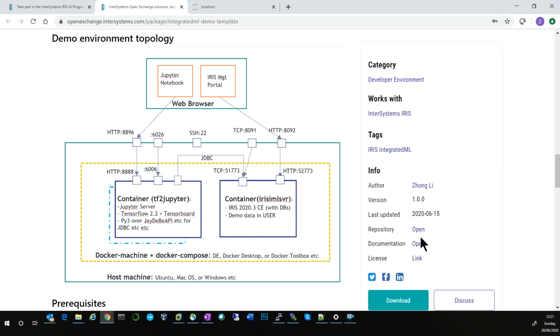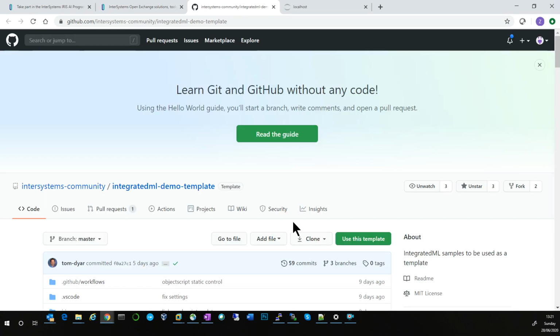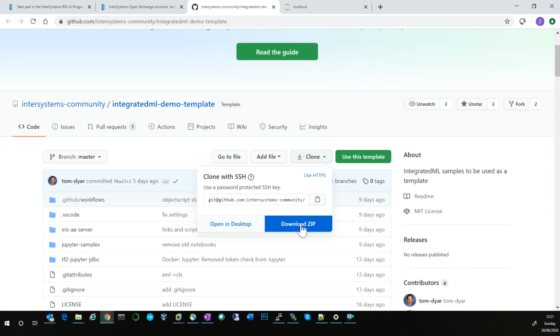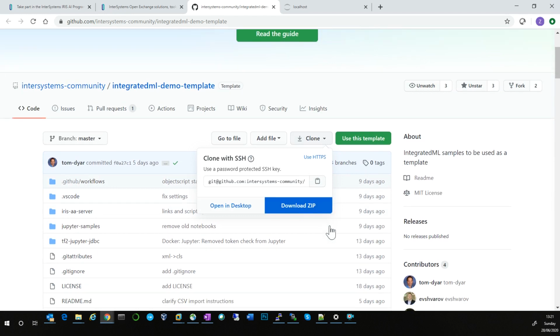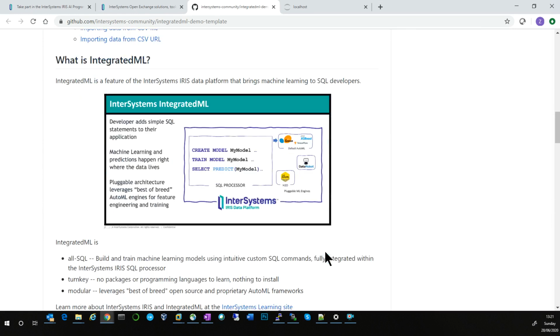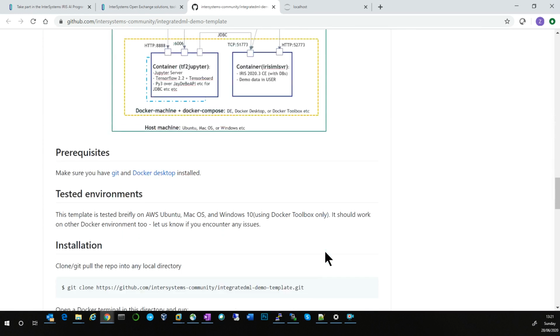So let's have a quick run of it. What I'm going to do is just git clone it, or download a zip of this template, and move it into my AWS server. Or you can use this template to build your own repository or branch, and you can start from there. So I'm going to follow the installation steps.